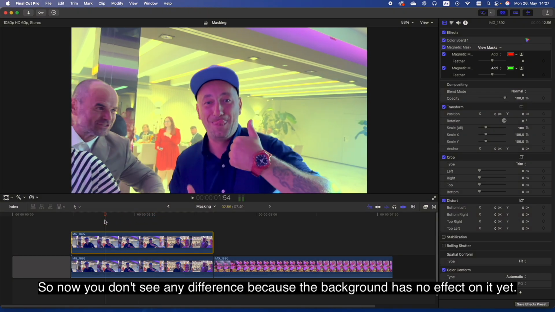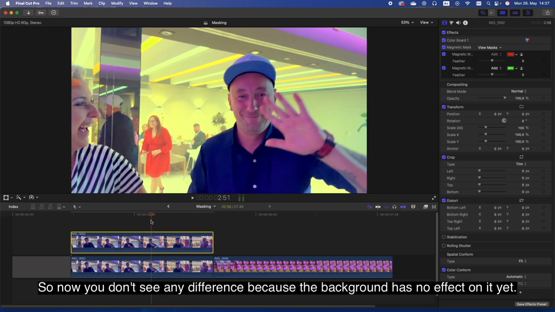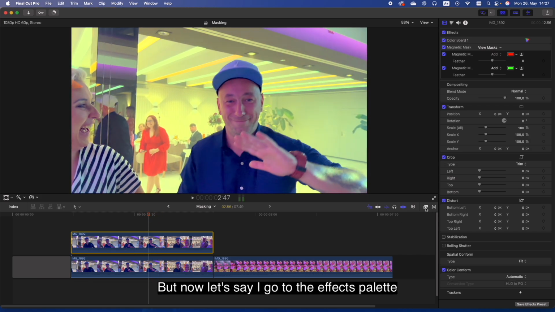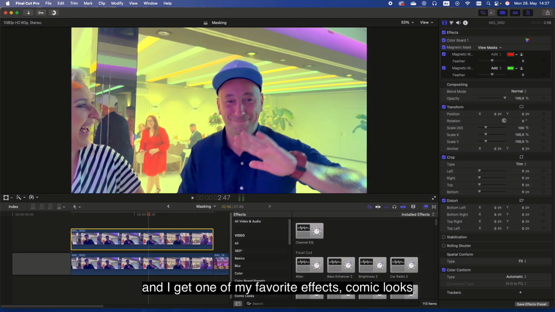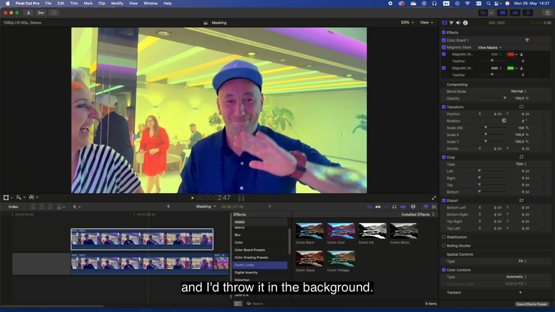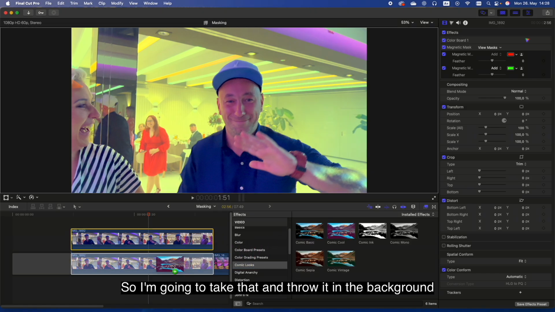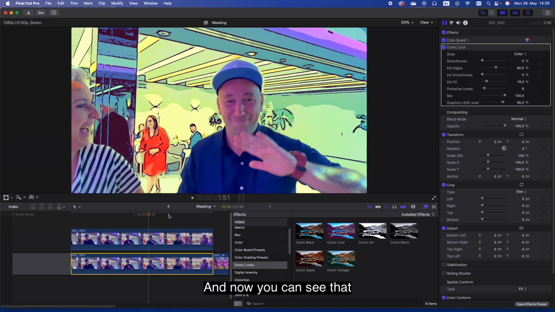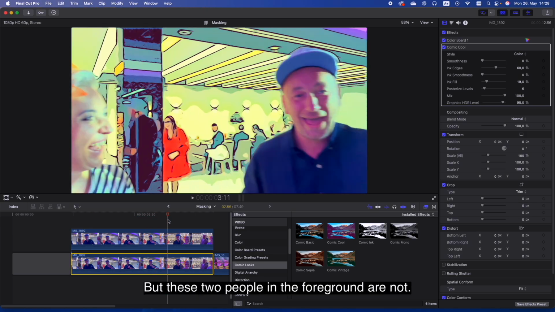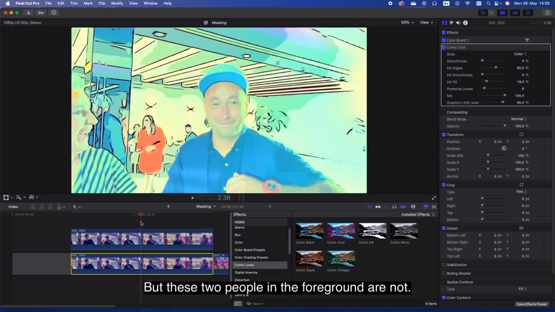So now you don't see any difference because the background has no effect on it yet. But now let's say I go to the effects palette and I get one of my favorite effects, comic looks, and I throw it in the background. So I'm going to take that and throw it in the background. And now you can see that the background is comic, but these two people in the foreground are not.